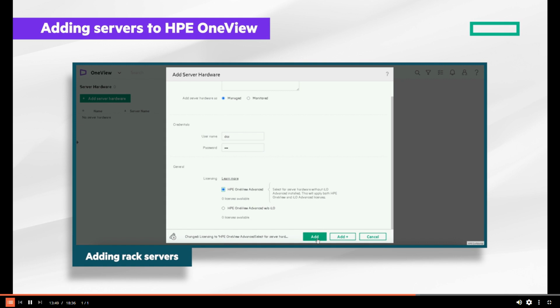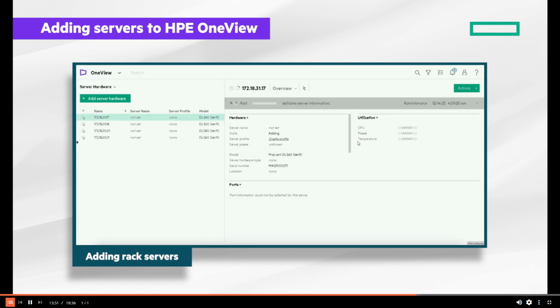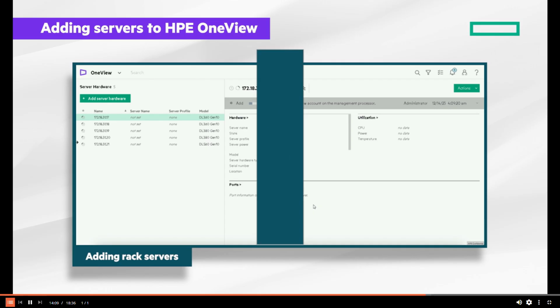As we saw earlier, the server hardware screen will give a detailed overview of each of your servers once they have been added to HPE OneView. A variety of relevant information is easily accessible from HPE OneView. This includes details of a server's network adapters, processors, chassis, power supplies, and memory.